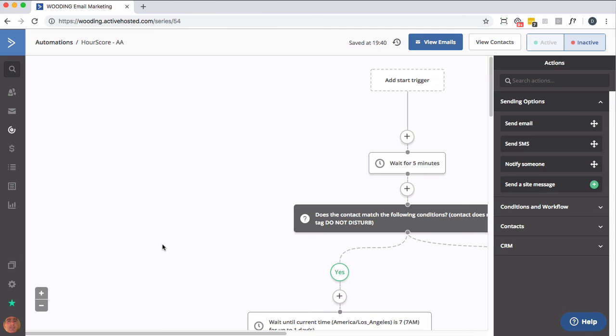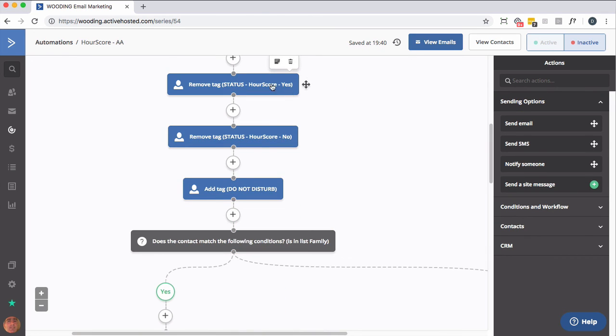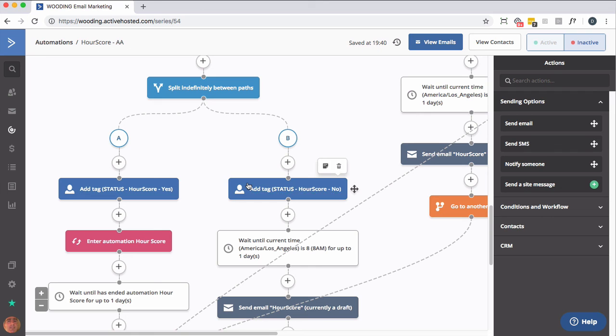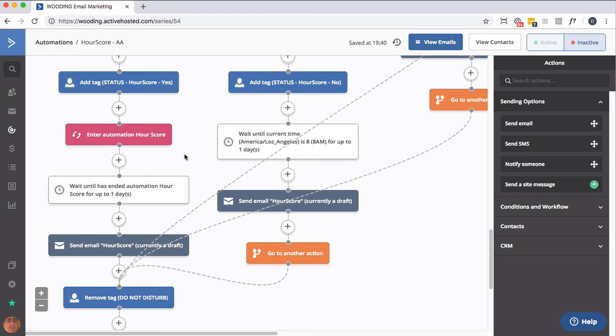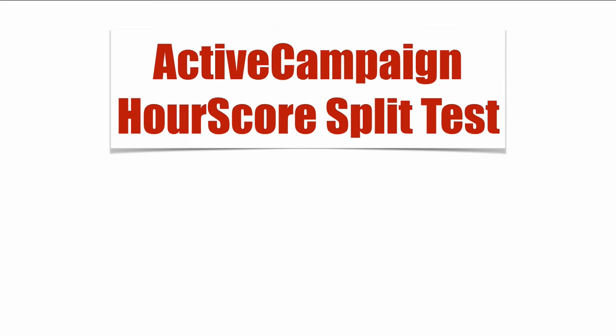So we did a lot of kind of cleanup, making sure we got clean data. In other words, let's not interrupt anybody that's doing their own adventure right now. Let's wait till a certain time of day, do some tag cleanups, add a do not disturb, make sure they're in the right list, make sure they've actually opened or clicked an email before, and then split those two groups, 50-50. Half the people get it at a fixed time, half the people get it based on their previous open and/or click time, and then they're done. That's how you can do an HourScore split test in ActiveCampaign.